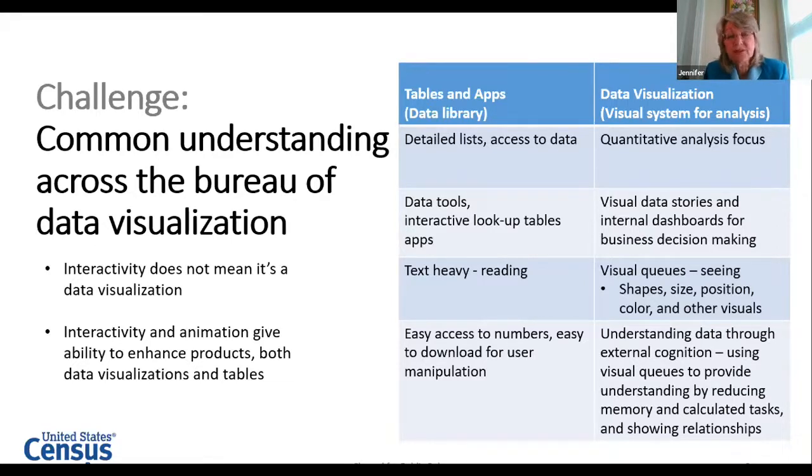Tables, apps, and data tools give users the ability to drill down, access, and retrieve specific information that they are looking for. And these forms are text-heavy and require reading, at least of the numbers, to understand the data. Data visualizations are quantitative analysis shown with shapes, size, position, color, and visual marks rather than text, and we see them rather than read them. This can be visual stories for providing our users a deeper understanding of a subject, or internal dashboards for making business decisions. They use visual cues to replace memory or mental calculations.